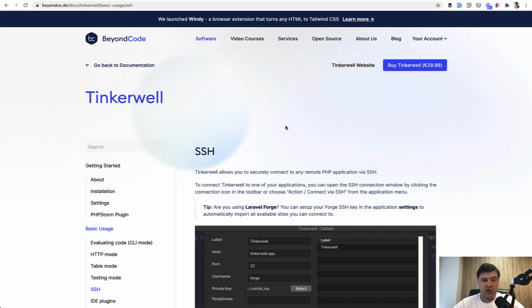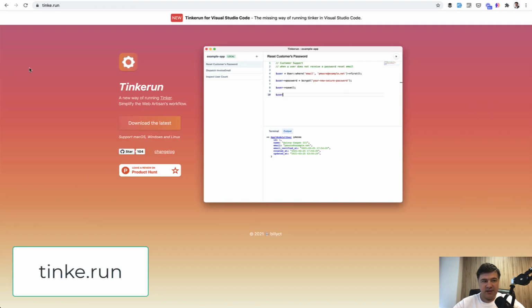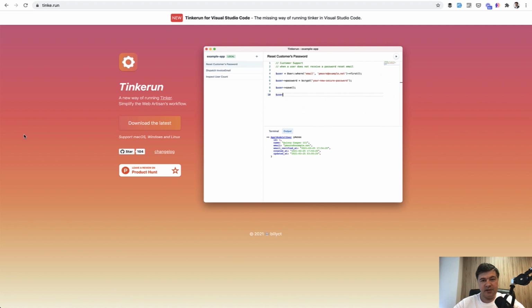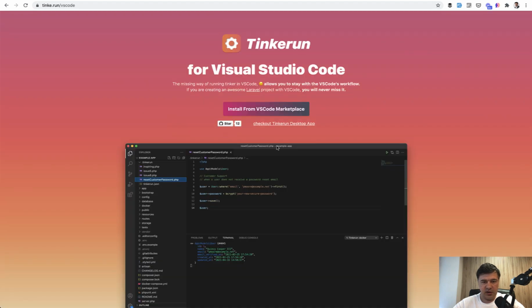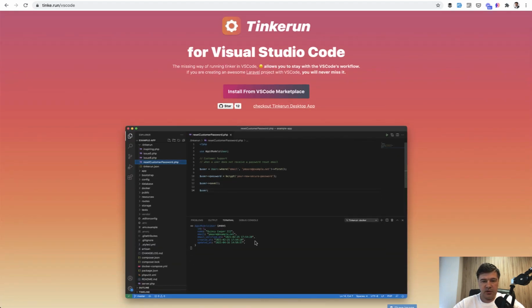But also there are other tools which I haven't run, but I will show you. There's TinkerRun, tinker.run, pretty new, and the author explained on Reddit in another post that he created it inspired by Tinkerwell. So it's also a desktop application, probably with fewer features because it doesn't have any documentation. It has only a changelog, and there's also a Visual Studio Code plugin for that. I don't use Visual Studio Code, so I couldn't really test that, but there is one if you want. Let's actually click and see. Okay, you can install it from the VS Code Marketplace.